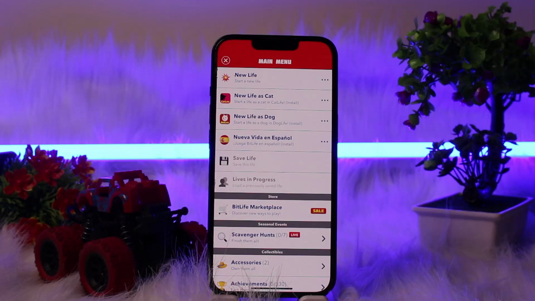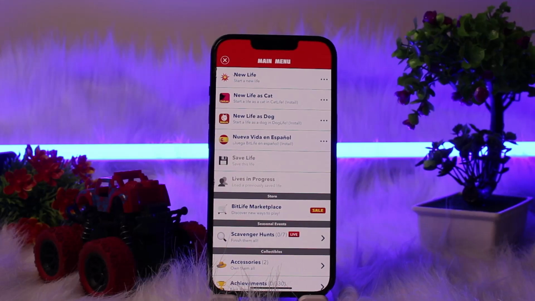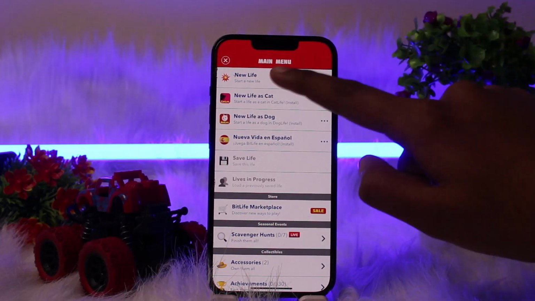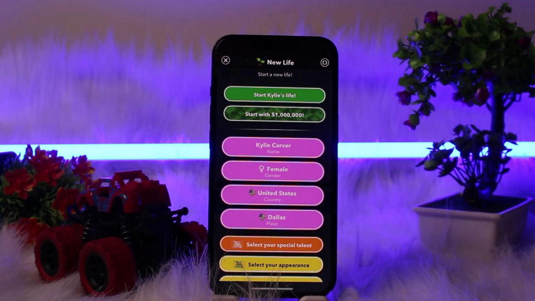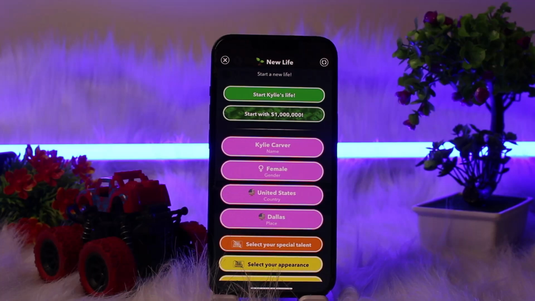So if you want to start a new life as a man in the game, then you need to click on the option of new life, start a new life. And it says you may start Kylie's life, start with 1 million. So you'll also see the name, gender, country, place, your specialist.